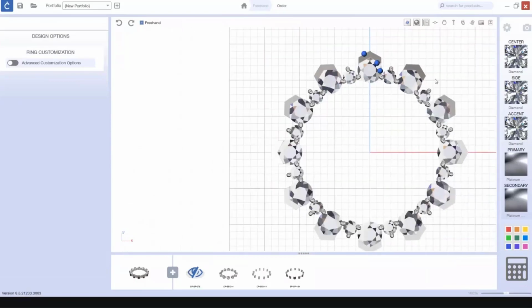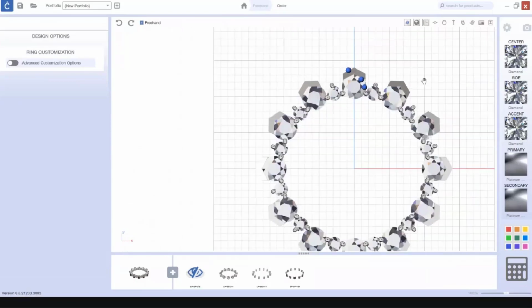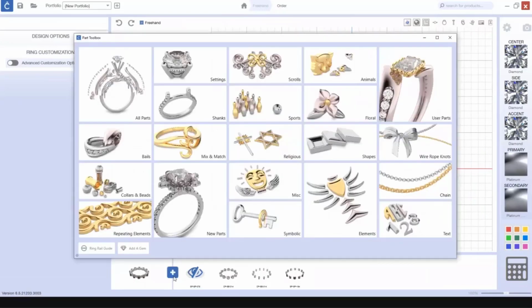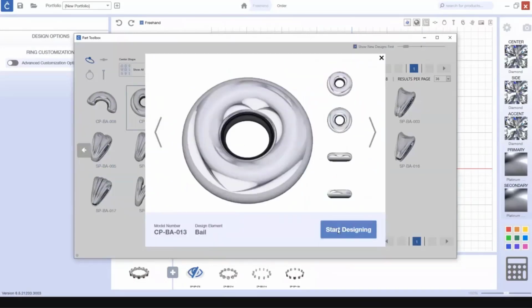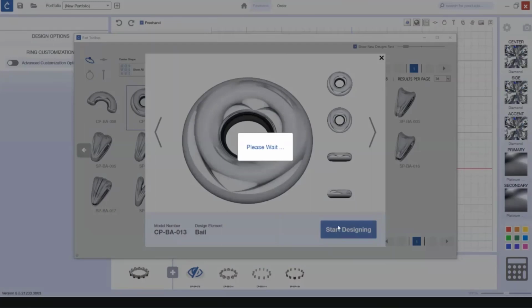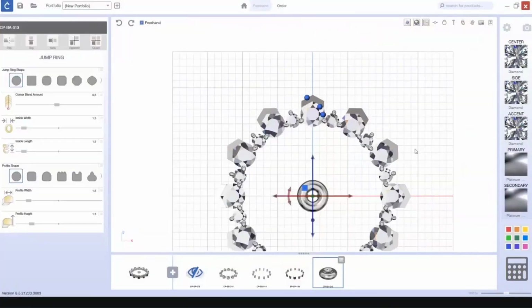So now we want to actually put jump rings on here. So we'll come back into our freehand parts. We'll go to our bales tile. And we'll select this circular jump ring. So I want the jump rings to sit on this corner and this corner. So we'll pull it out.